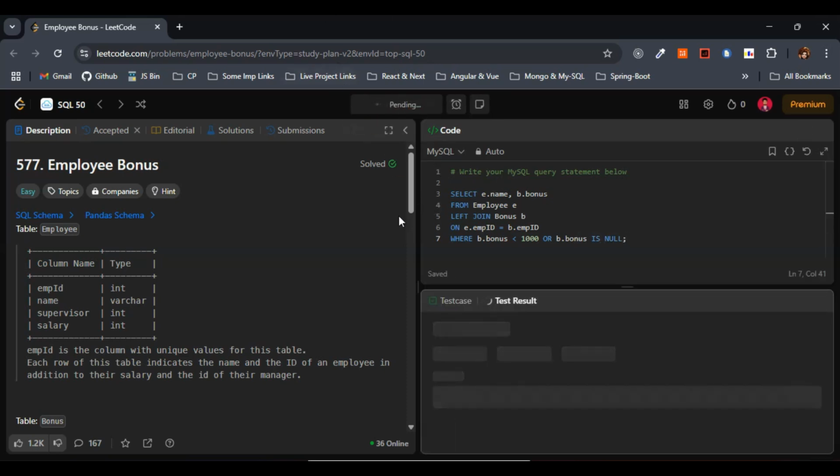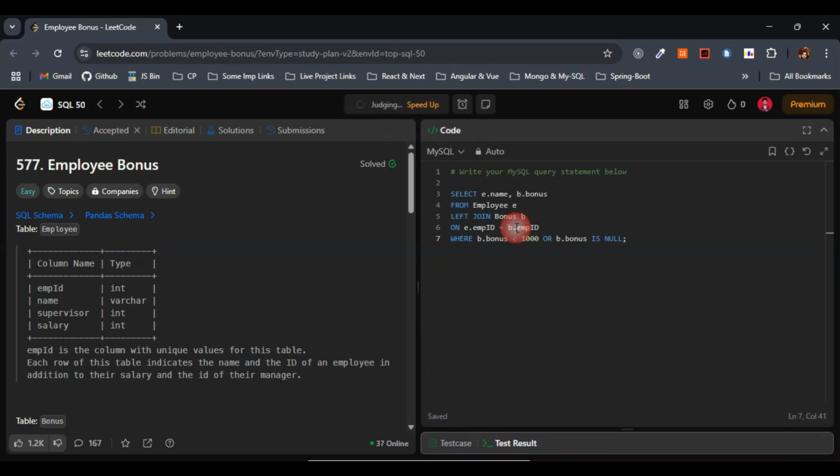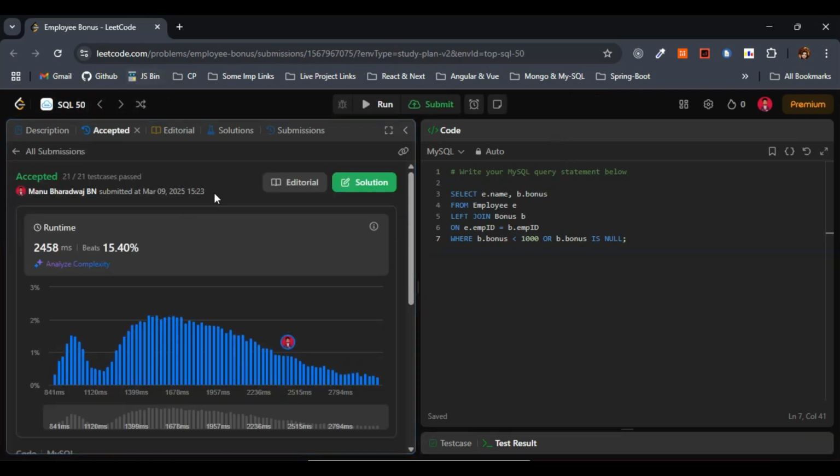So let me hit the run button. Let's wait for some time. I hope this works. You can clearly see the sample test case is getting passed. So let me hit the submit button. Let's see. I hope this works for all the test cases. Here you can clearly see all the test cases are getting passed, meaning the query works absolutely correctly, right? I hope whatever query we have written is completely clear.